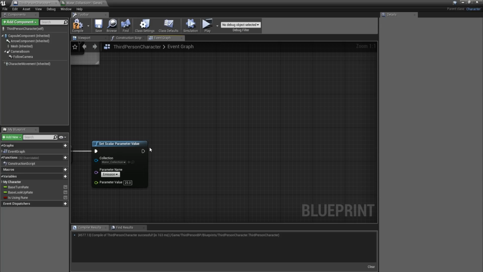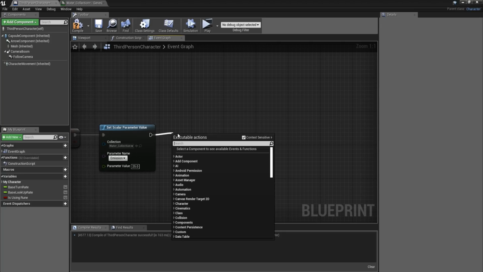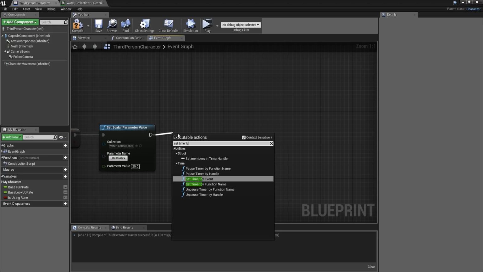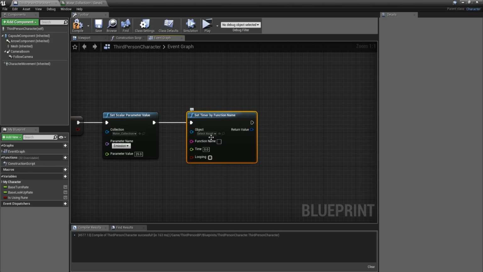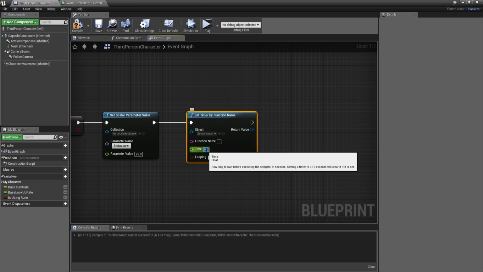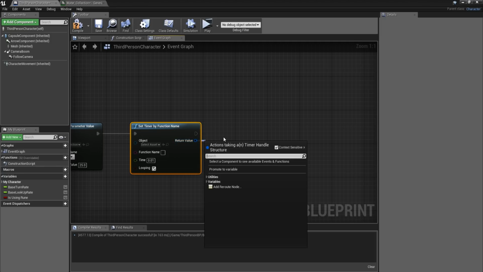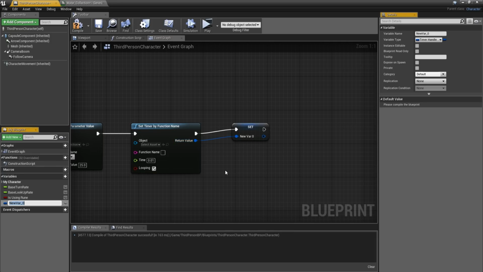Okay, then here we are going to have set timer by function name. For now we are not going to set the function name, let's just set the time to 0.01 and check looping. Let's get it from the return value. Let's promote this to a variable. Call this rune timer handle.